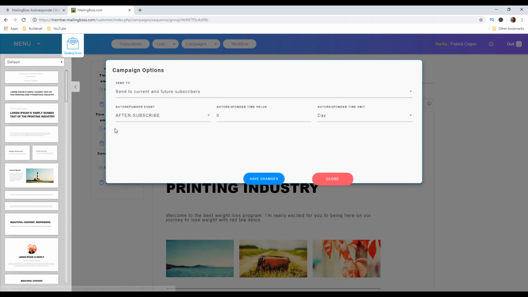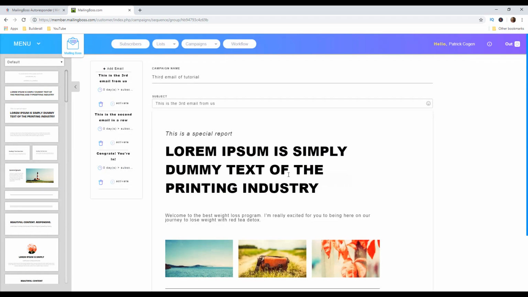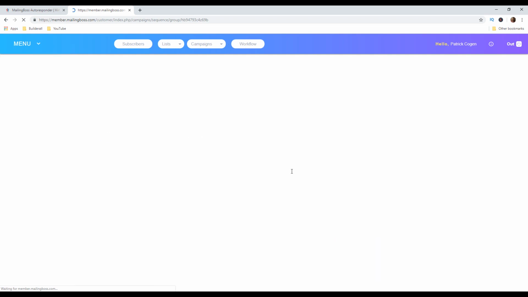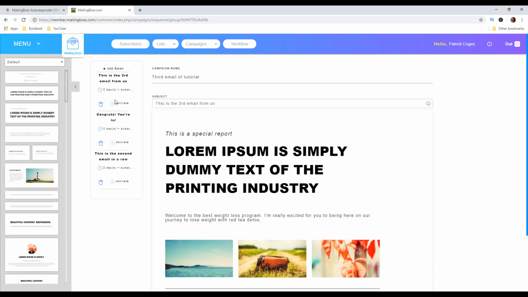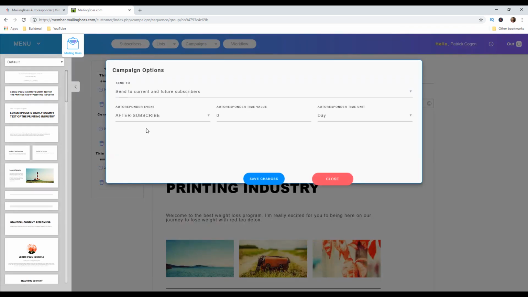Then we have the second email, and I click this one. I want to send this email 2 days after the first one, so I will change this to 2 days. Save changes. As you can see, it's that simple. And for the third email, I want to choose 4 days after they subscribe, so I'm going to put here 4 and then save changes.